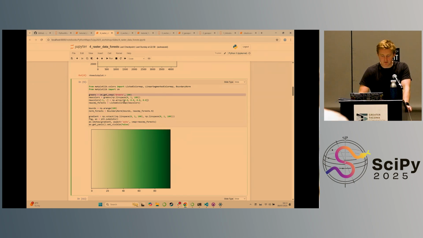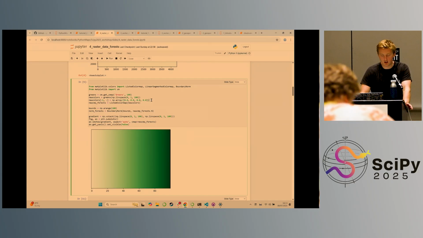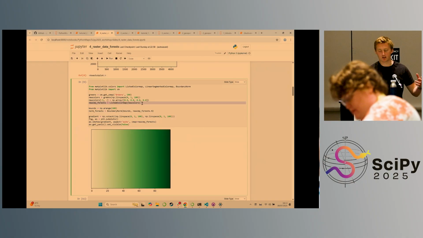So how I'm doing that is I'm taking the greens color map. I'm selecting 100 colors. I want 100 colors within this. I then define a white color. So white is just 0, 0, 0, 0 in RGBA color terminology. And then I'm creating a listed color map. So this is just a way of creating a color map.